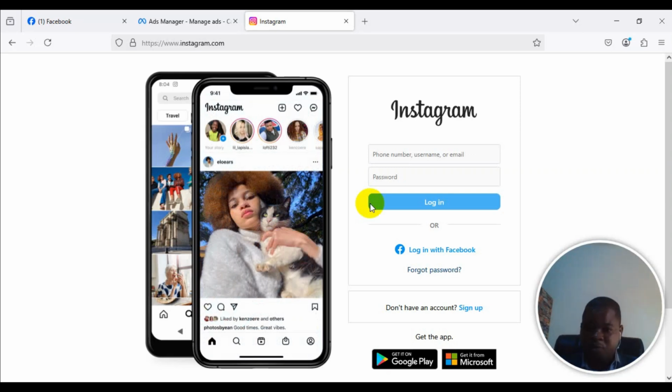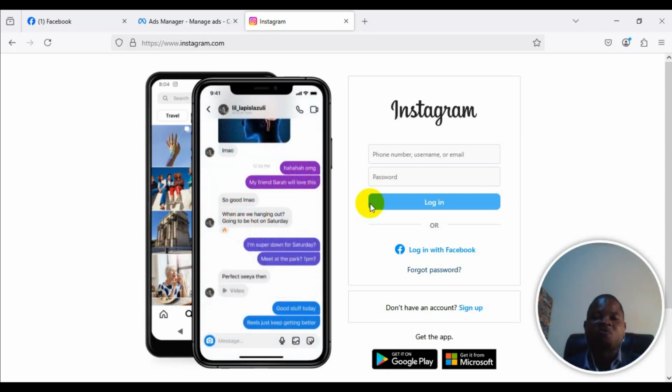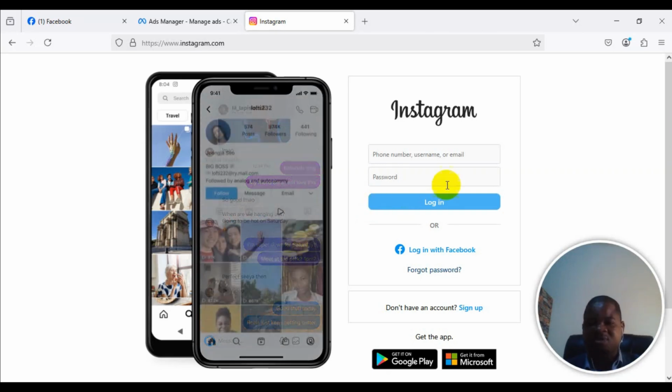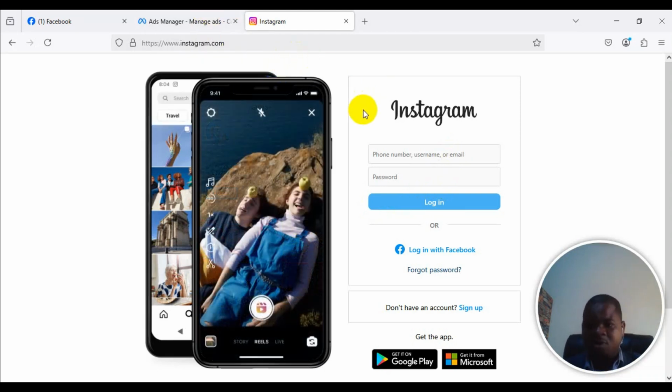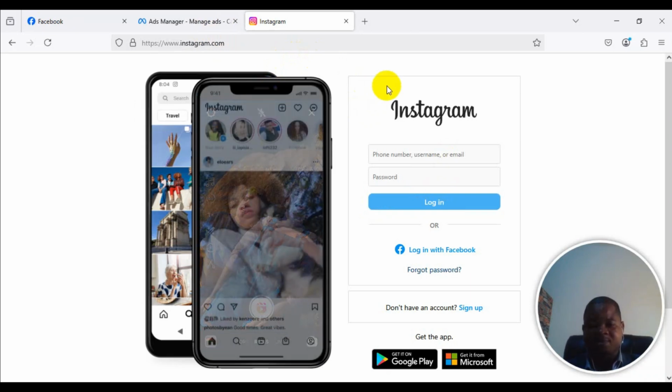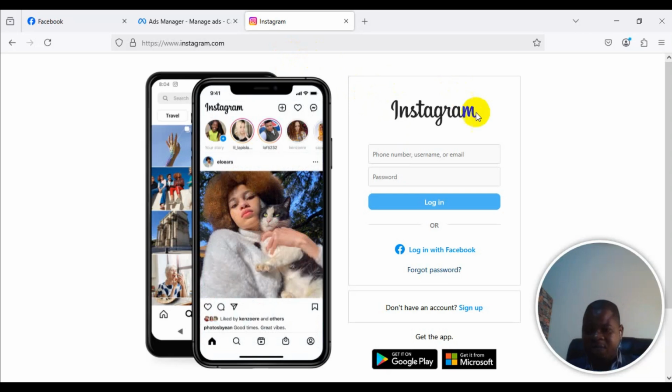Whether you are doing it on a computer or on your mobile phone, this procedure will help you be able to create a successful Instagram account. So if it is on a computer, first of all, go to instagram.com. If you are doing it on a phone, just download the Instagram app either on the Play Store or the App Store. After you download it, then you click on sign up.